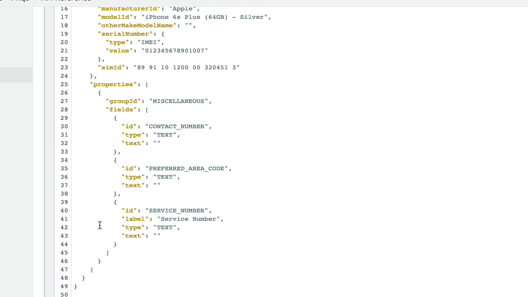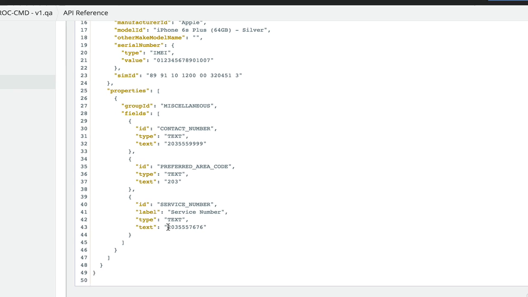I'll first enter my contact number, my preferred area code for the cellular service plan, and the last required property is the service number for the service asset that was previously identified in the service ID property. Okay, and then we'll just click the post to submit our API request.